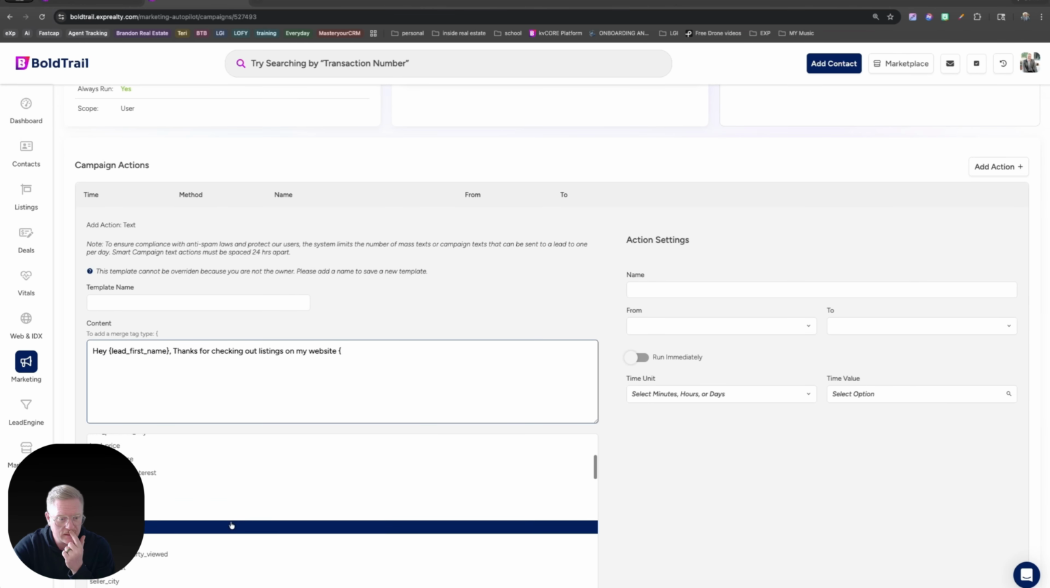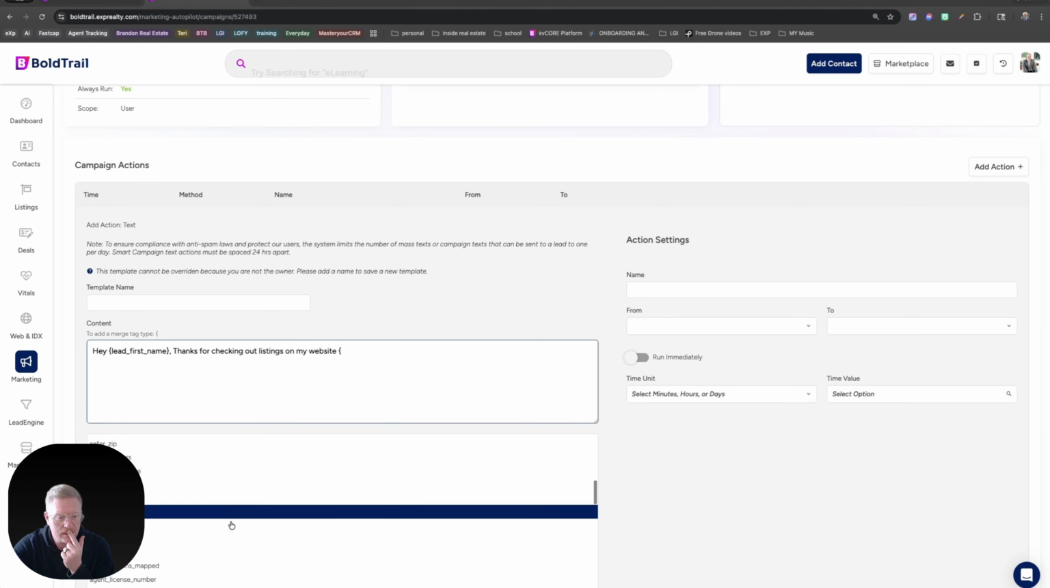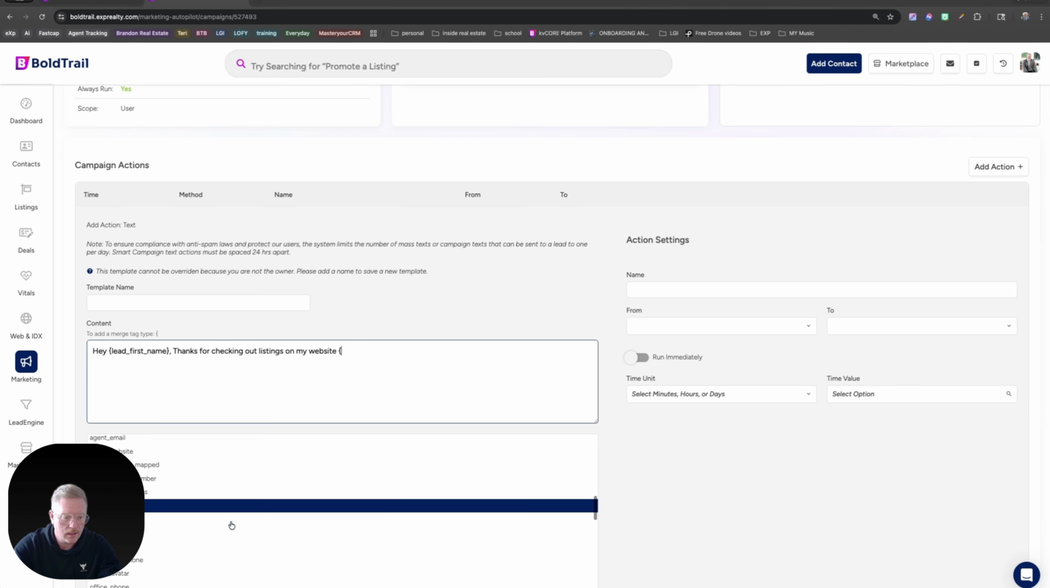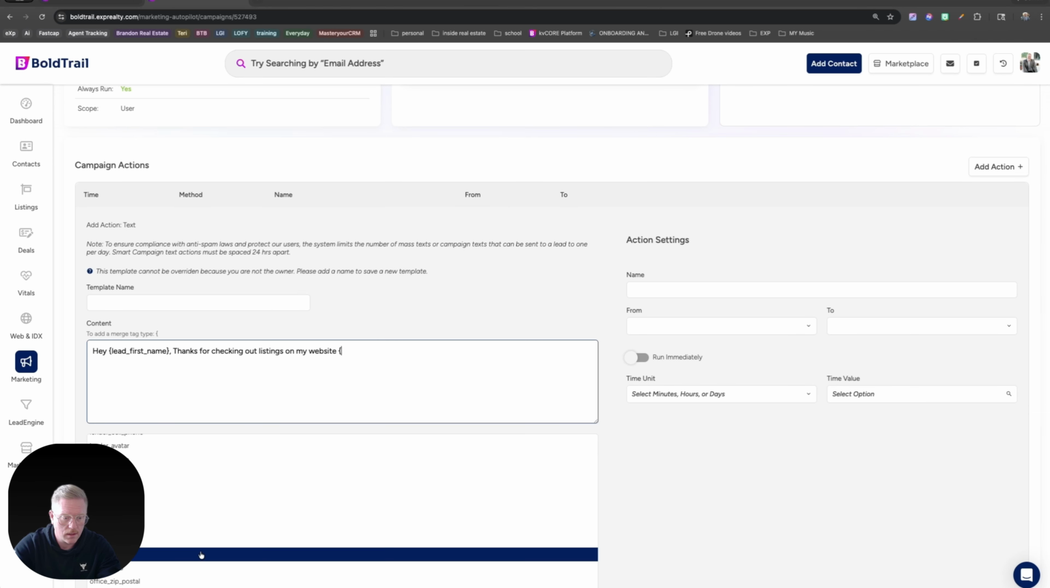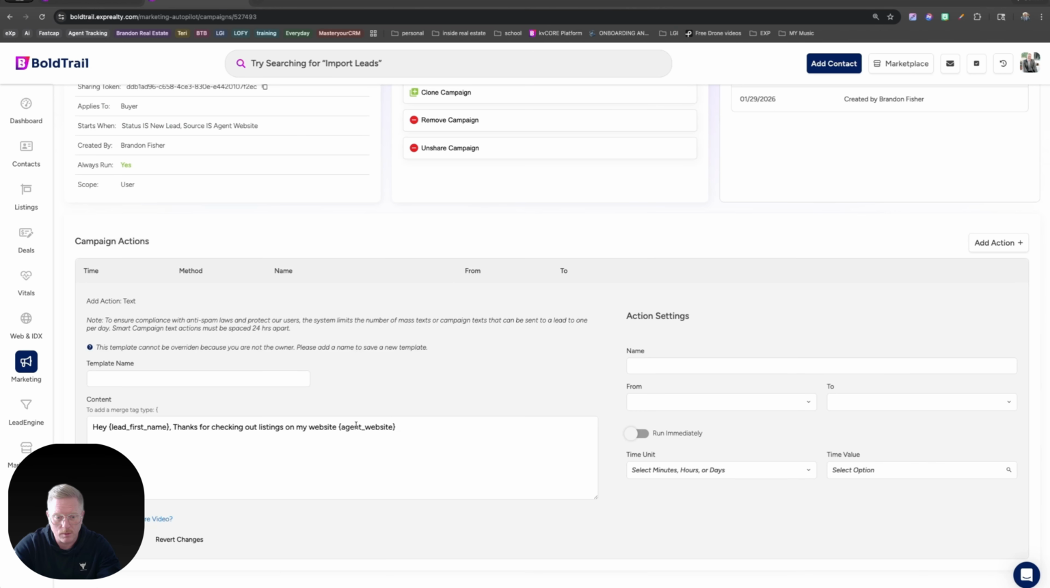So we do come down here and look for agent website. That's office website. Agent website. Thanks for checking out my website. Boom. It will plug your website URL in there. You can say, did you find any houses you like? Something simple like that. And then you can change the template name to website first text or something like that. And you can even add with my website.